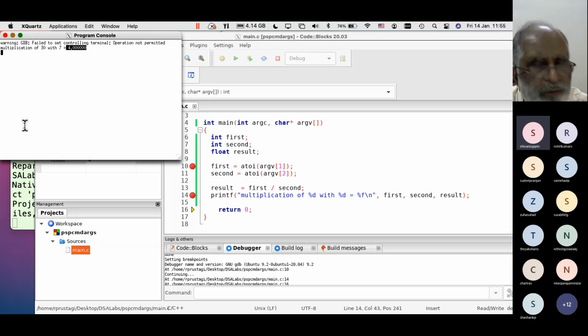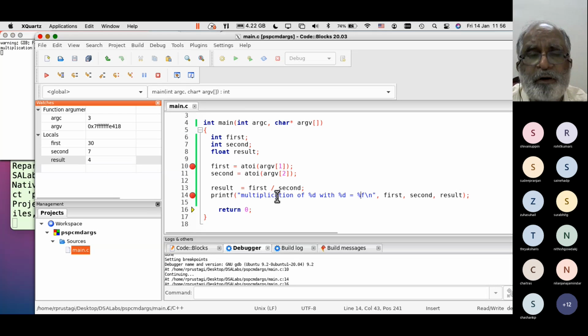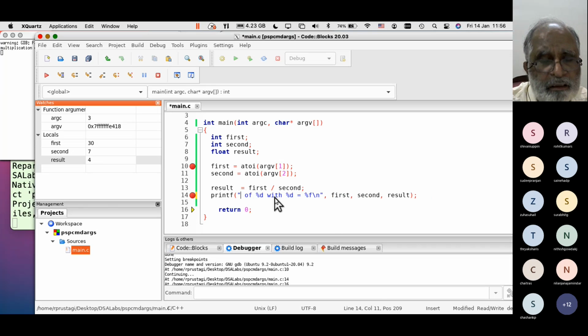Sir, 30 by 7 in the printf statement gives 4.2, multiplication instead of division. Where is the multiplication and division in the printf statement? Can you tell me where the multiplication is in this statement? Oh, you are talking about this. I can write anything. This is only text. Whatever you write, I can say.